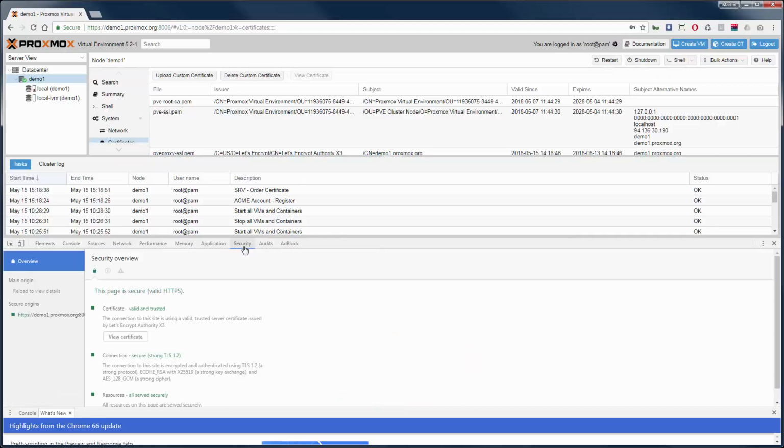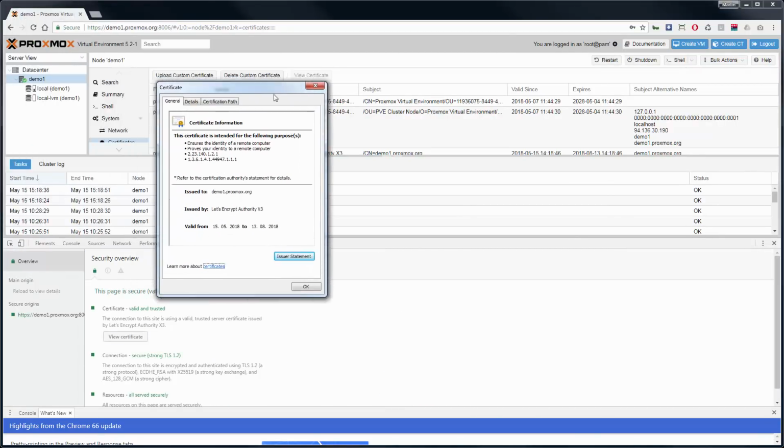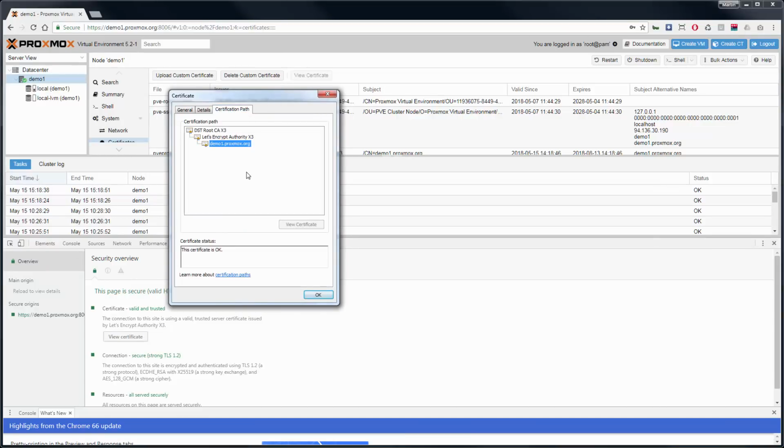SSL certificates were never so easy to implement into Proxmox VE, and the best is that renewal is done automatically in the background.